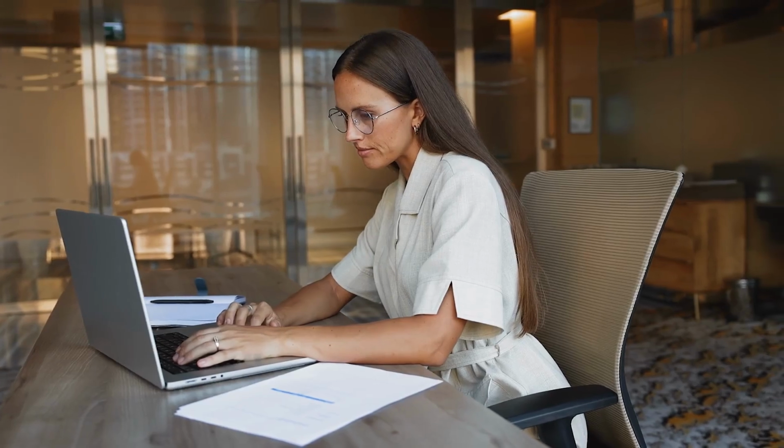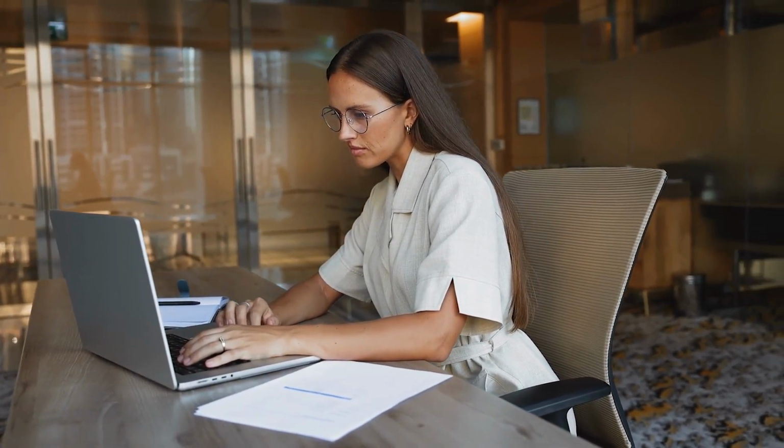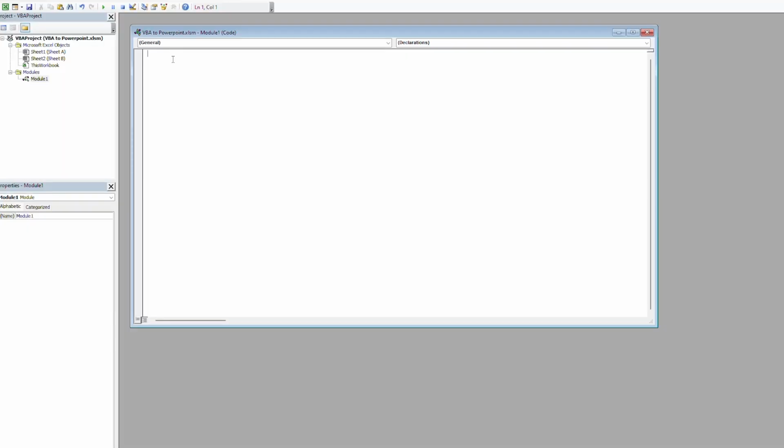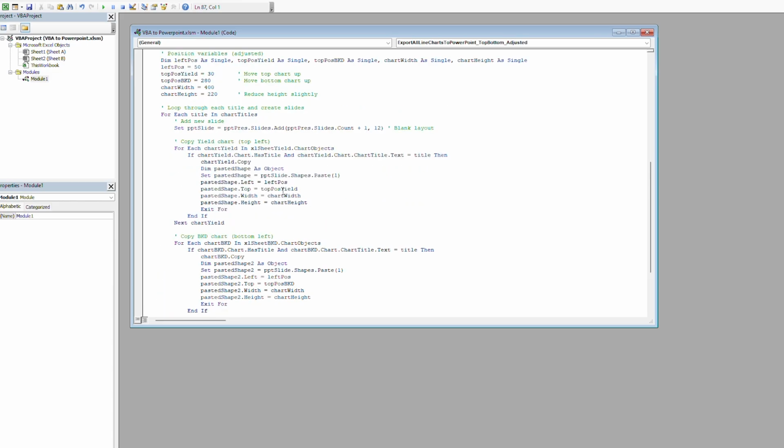What's important here is that I'm not memorizing VBA syntax. I'm reviewing, guiding, and refining. Copilot is doing the heavy lifting, but I'm steering it by being specific about sheet names, chart titles, slide numbers, and layout expectations. Once the macro looks right, I paste it into Excel's VBA editor, run it, and test it.